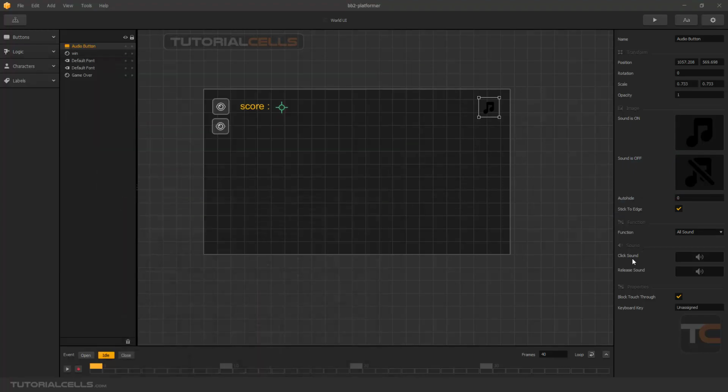Okay, the function here you can add a sound when you click or release your mouse. Or you can add a keyboard. It means if you select sound S, you can turn on or off your sound from your keyboard.